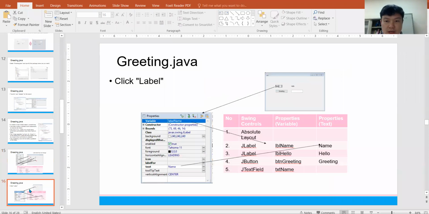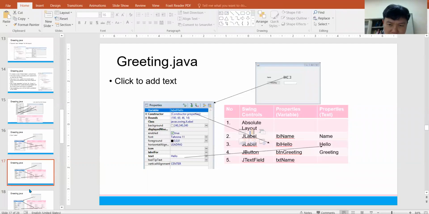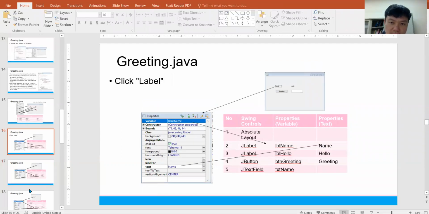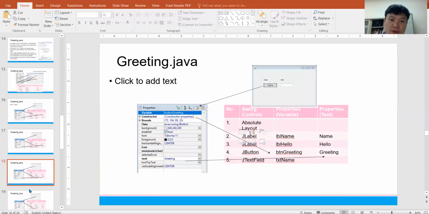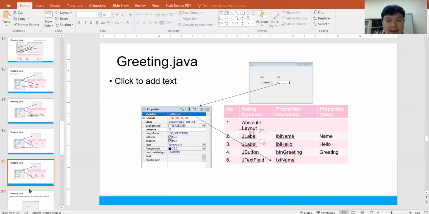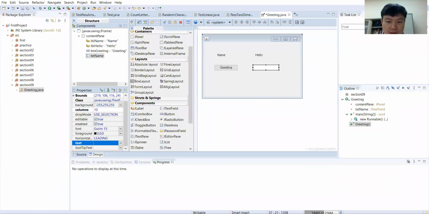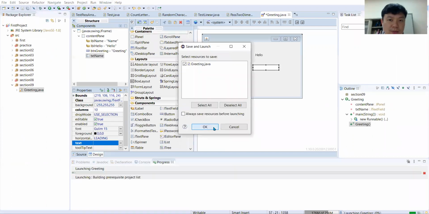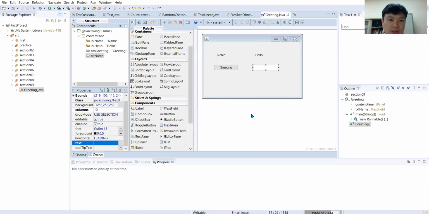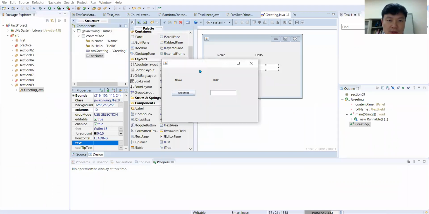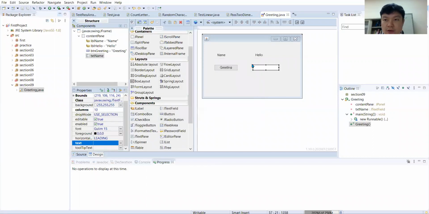So the following is the way you need to do. I give you the step by step. After you do the label name, you have the label hello, and then you have the button greeting, and then you have the JTextField. I hope that you already have it like this. If you run this, I guess it is available. No problem. Nothing to do here, just close this one, then it finishes.